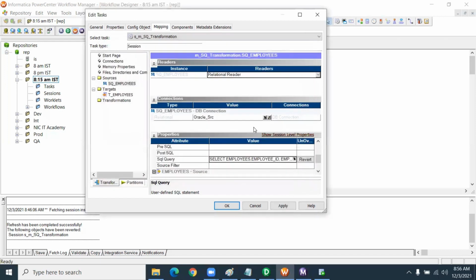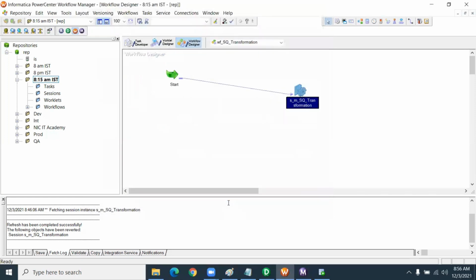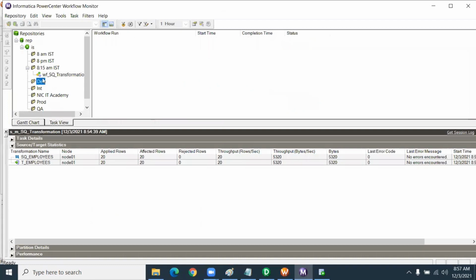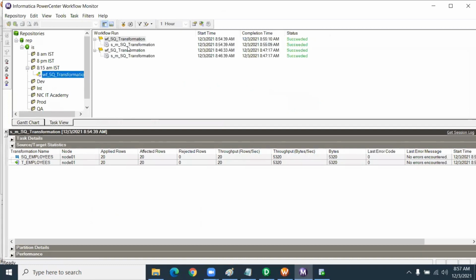Okay, so at session level I have written one query, and at mapping level I have written another query. Now guess which one it will take. Any idea? Informatica should take only one, right? So Informatica will give preference to the session level properties. Remember this. I'm going to run it. Now it will take different records.